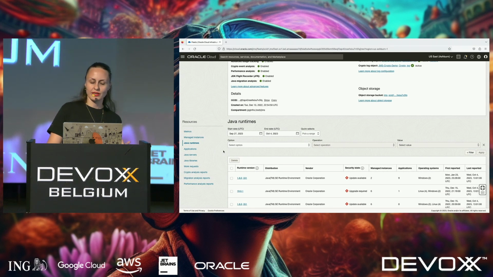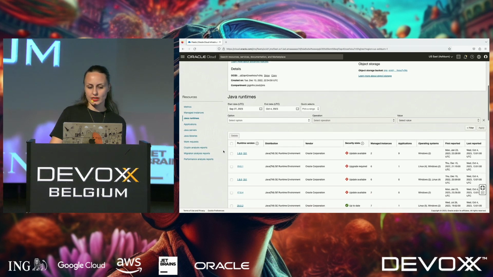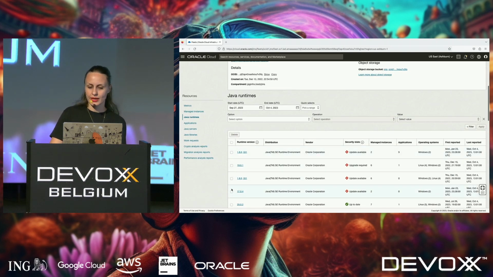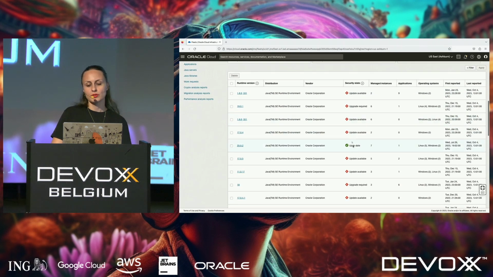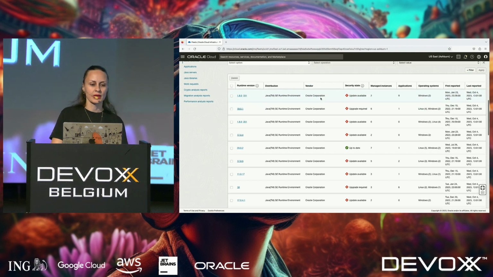So in the runtimes view, you can see the Java runtimes version you have installed. You see a map to the vendor that provided that and the security state, and you can sort by that. So there's a few things, like if there's an update available, if it's up to date, or there's no information about that. How many instances run that version, and of course, how many applications run that version, and the operating systems there.